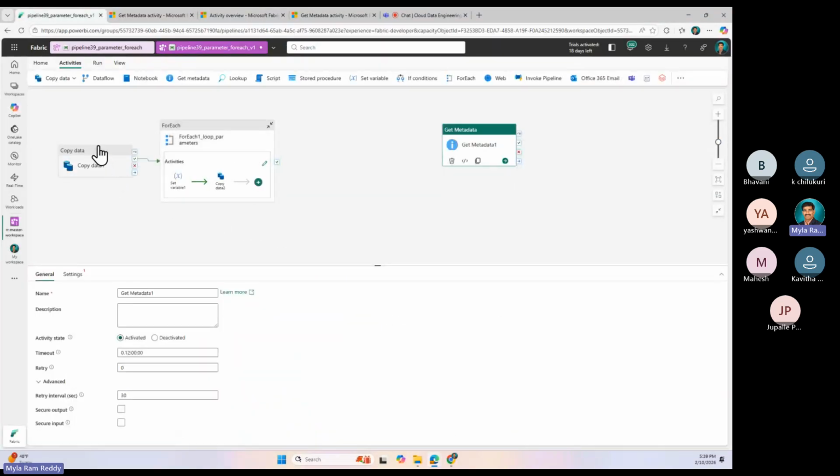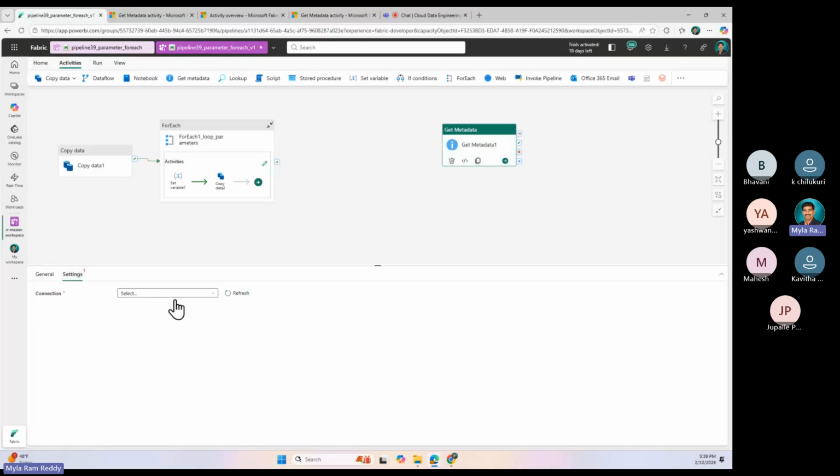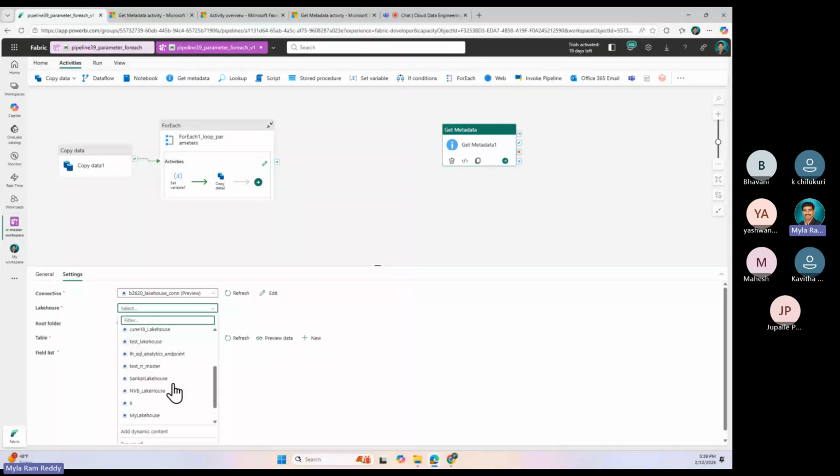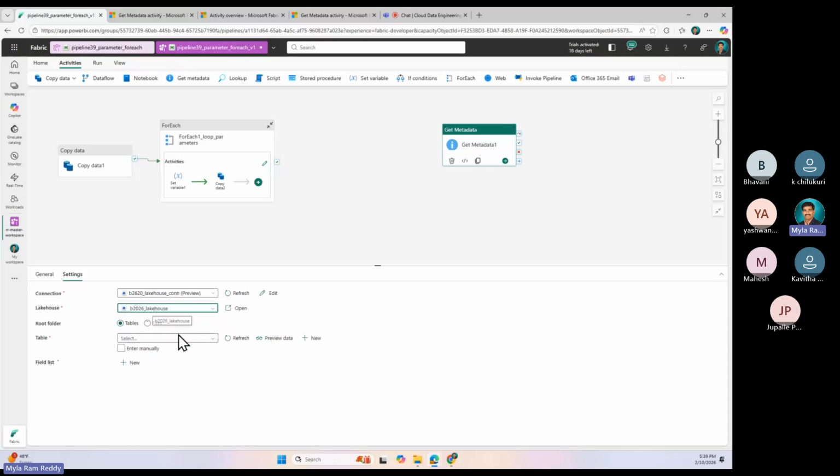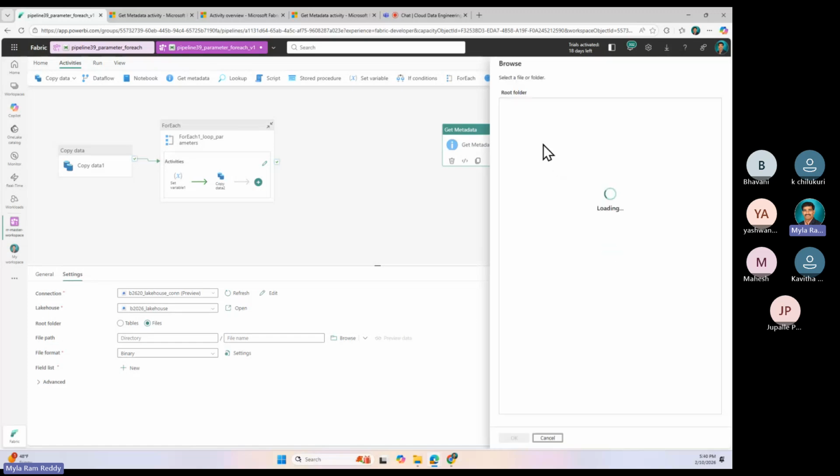Don't worry. I'm going to explain those things one by one here. I have the file here in the Lakehouse. First, if I select Get Metadata, then go to the settings, I'm pointing to my Lakehouse file. So I select the Lakehouse connection, B2620, which is the Lakehouse. Then I am trying to point to your file. The bronze layer Excel file is available. Let us try to point to it.